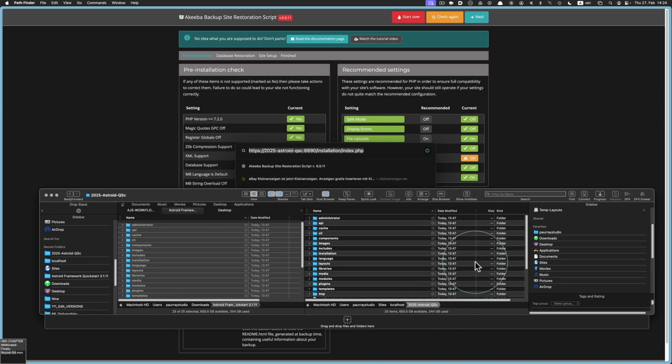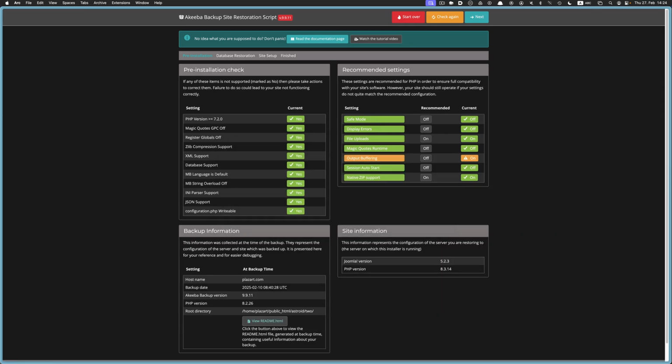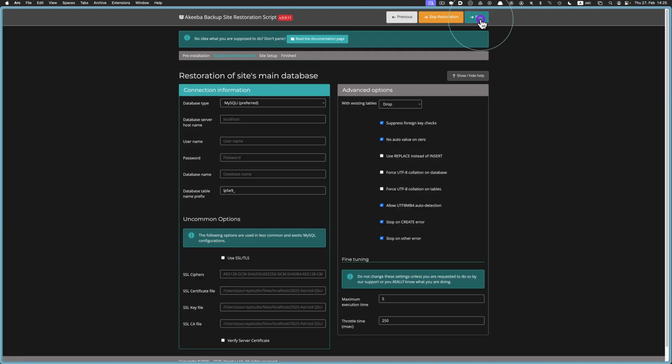On the first page of restoration, we're seeing mostly green indicators, no critical red issues that would prevent the restoration, and any minor issues here can be adjusted later after installation. The backup information and site information sections provide valuable server configuration details. The closer these match, the smoother our restoration will be. With everything looking pretty good, we'll click Next.